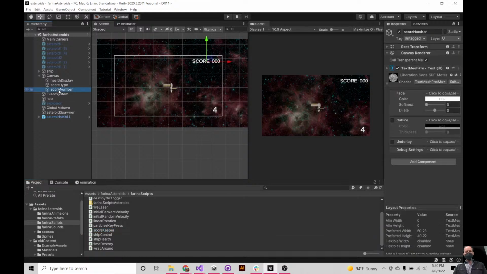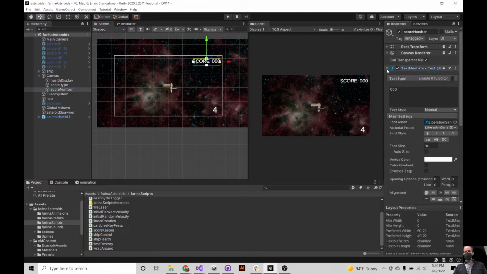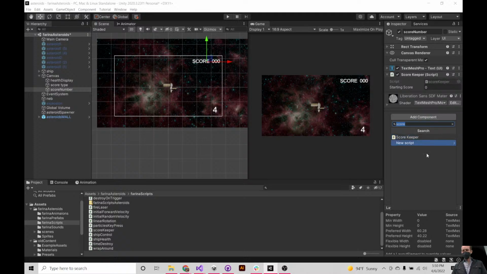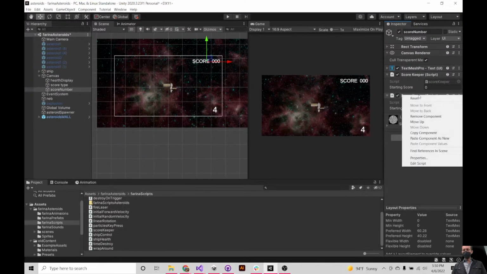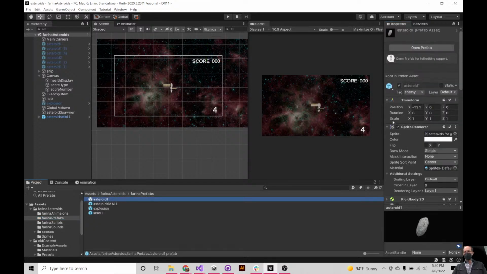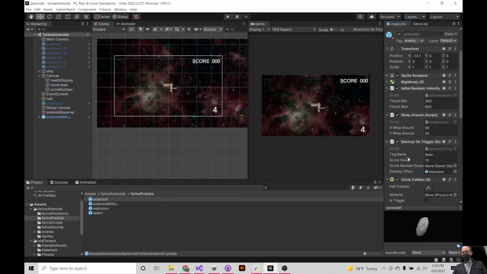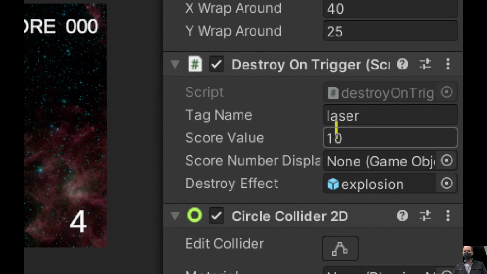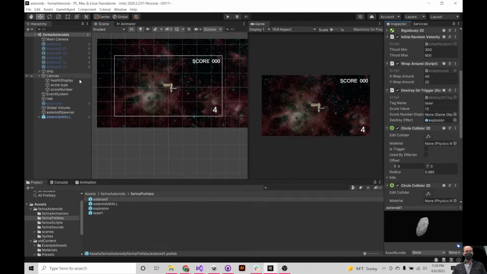On our score number here, we need to provide that scorekeeper script, which should be fairly simple. There it is, right? And so we just give it, no, not two of them, just one. And then we also, on our asteroids, you're going to need to replace your destroy on trigger with the new one. It does have a default value, but we need to provide the game object that we're going to use to display the score, which is this one.